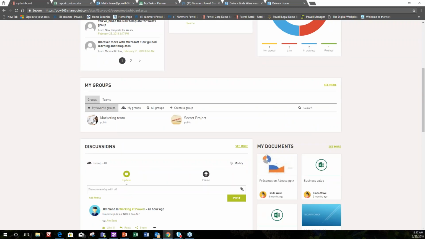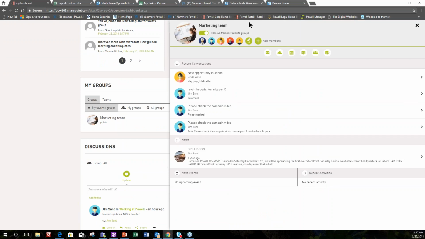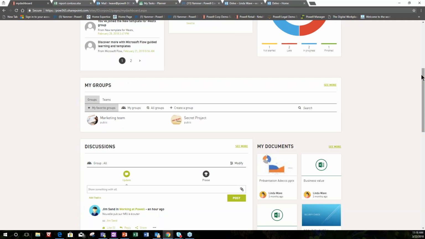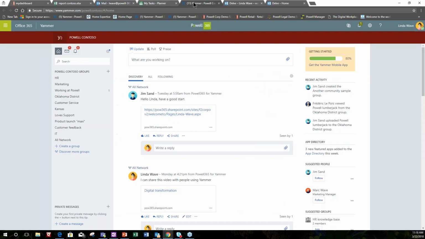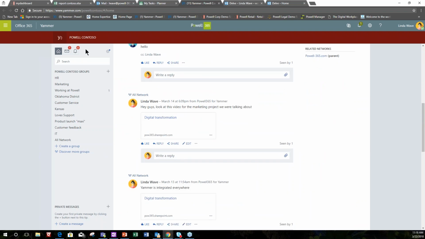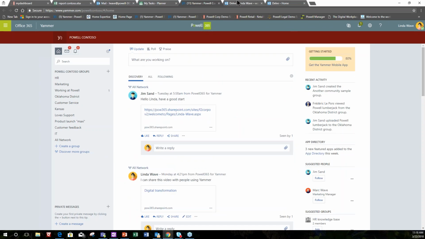If I go below that, I'm in the Groups tab. The neat thing here is that, for example, if I click on the Marketing Team group, you'll see all of the employees that are members of my group. You can see all the recent conversations that my group had, different news that someone in the group posted. So it's a very complete snapshot of that group and that team. Below that is the Discussions widget, which is linked to Yammer. So if I click on that, I'll be brought out to my Yammer feed, and you'll notice that now I have my complete Yammer feed, all my different groups that I follow within Yammer. So it's a full Yammer integration.